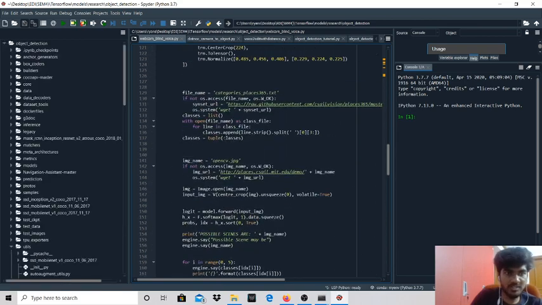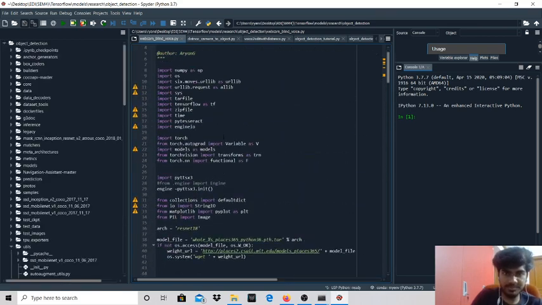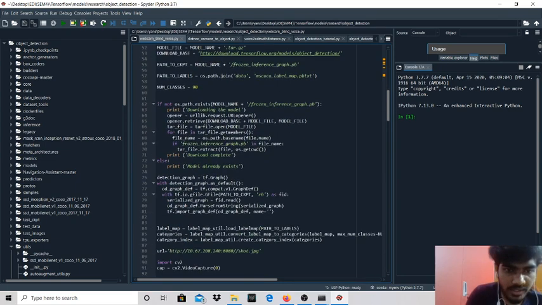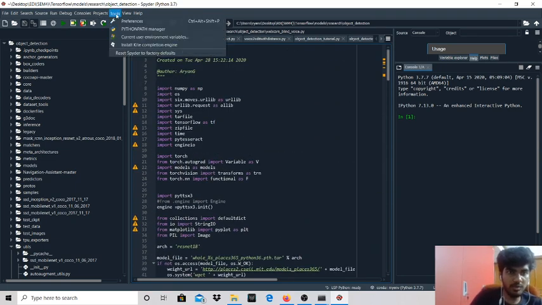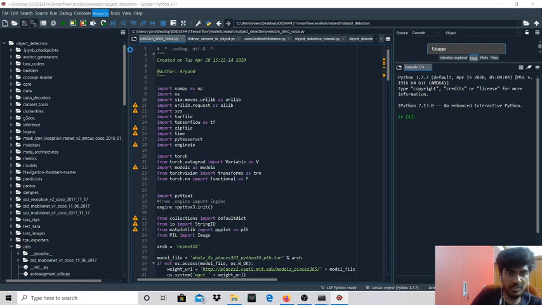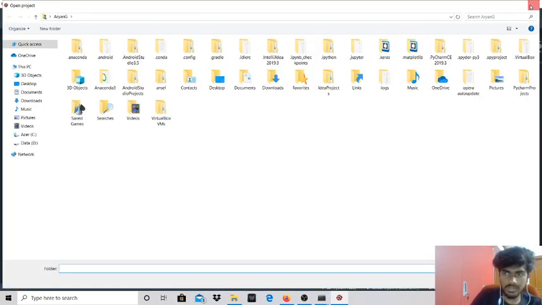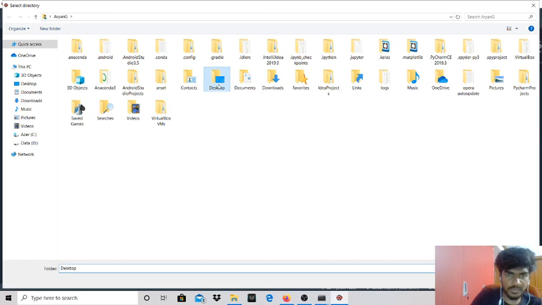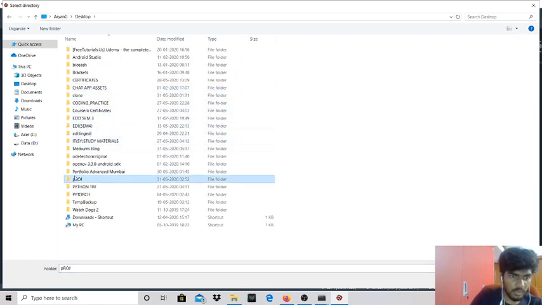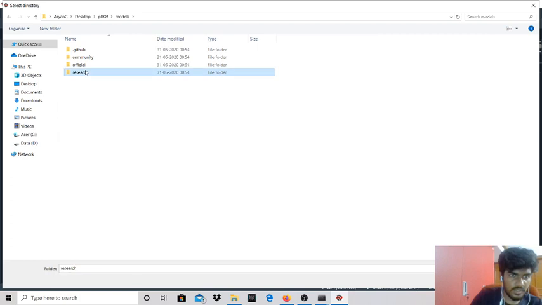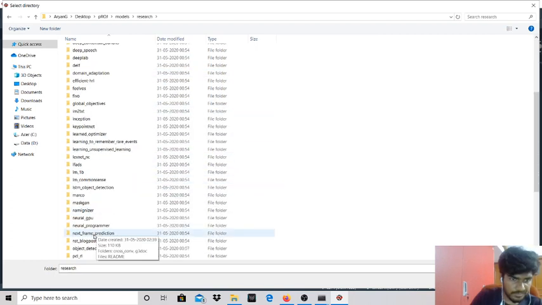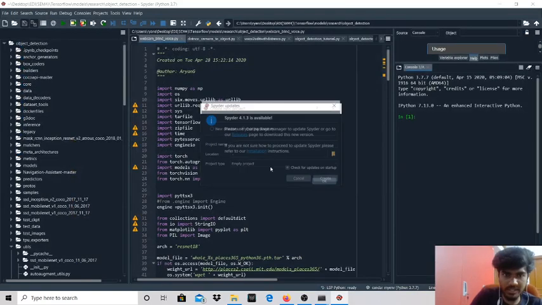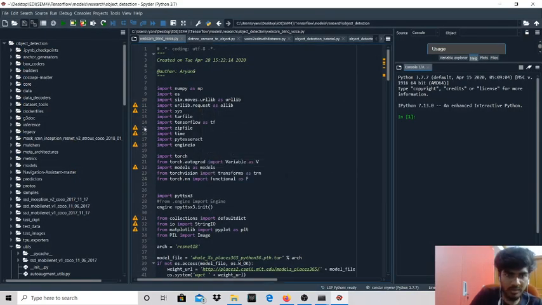Great. As you can see, I've already loaded this repository, you can say this directory. If you want to do it, you can go to project, open project, or you can go to project, new project, select existing directory and choose the location of the directory from here. Like on the desktop, it's under proj, this models, inside models research, and then object detection. You have to do it in the same way. I won't do it again because I've already done it, so I'll show you how the code is written.